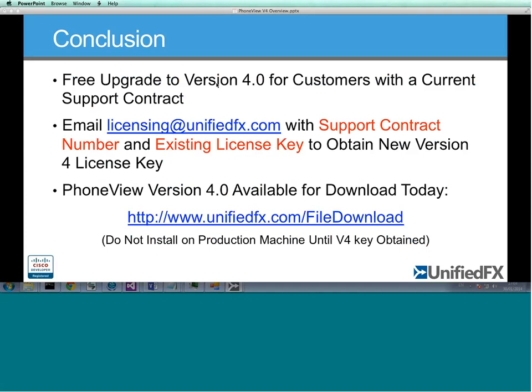But don't replace it in your production machine until you've got your version 4 key, because if you install it right now, it'll just go back to free mode and your existing version 3 key or license won't work. So you're as well waiting until you get your version 4 key. And we might be a wee bit busy. We'll see how the demand comes in, but we need to work our way through that.